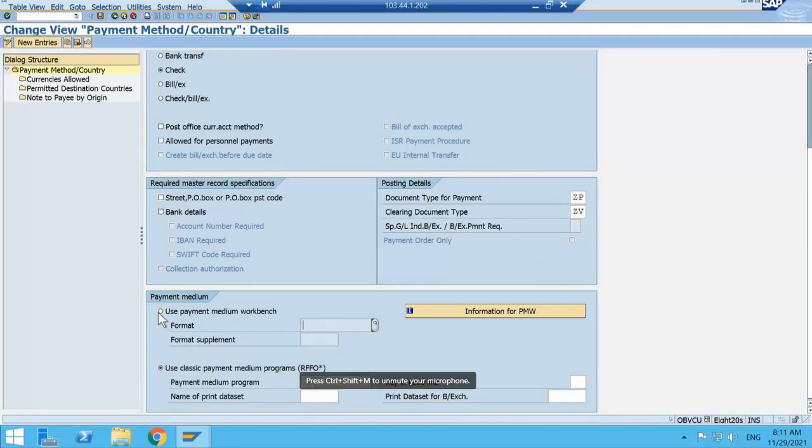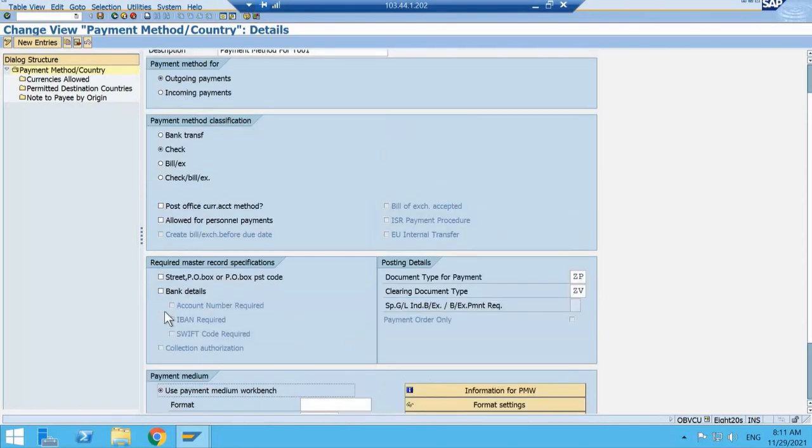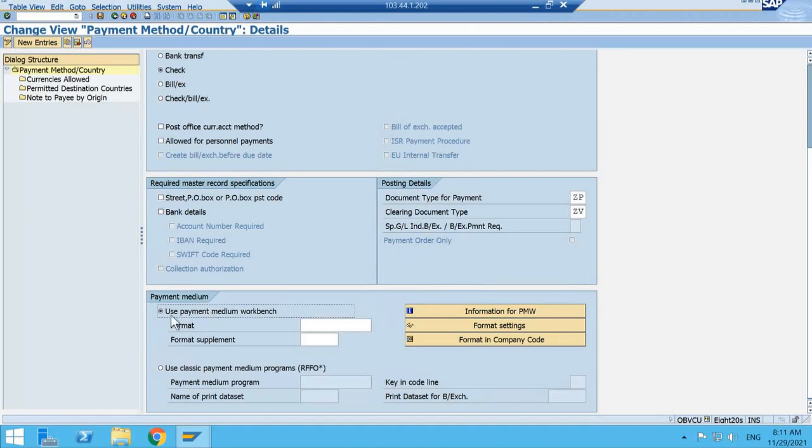So in most of the cases, we use the payment medium workbench. In ECC, we used to use these details, but this doesn't hold good in S4 HANA. So going forward in S4, we'll be using this payment medium workbench. In tomorrow's class, I will try to show you the payment medium workbench. Since I have not created the DME tree, I'm just putting this as blank.